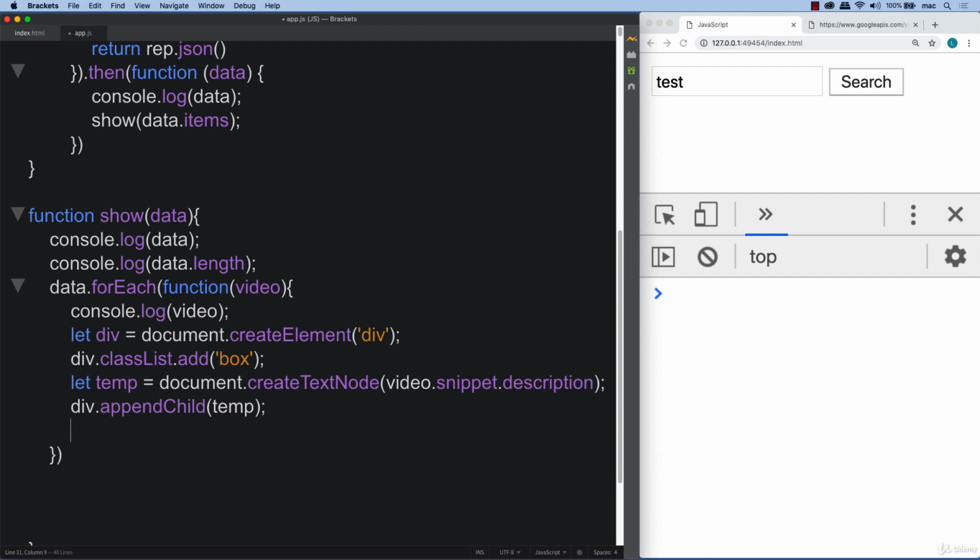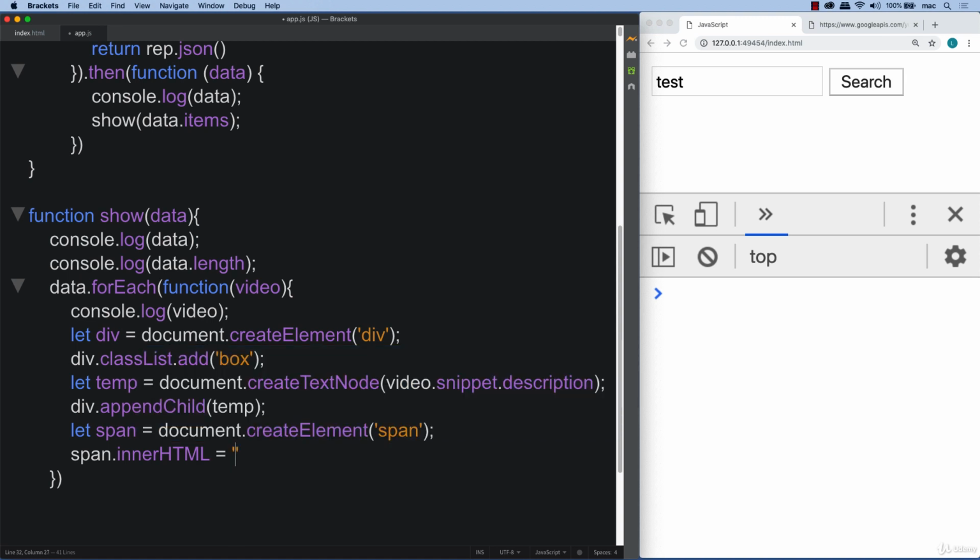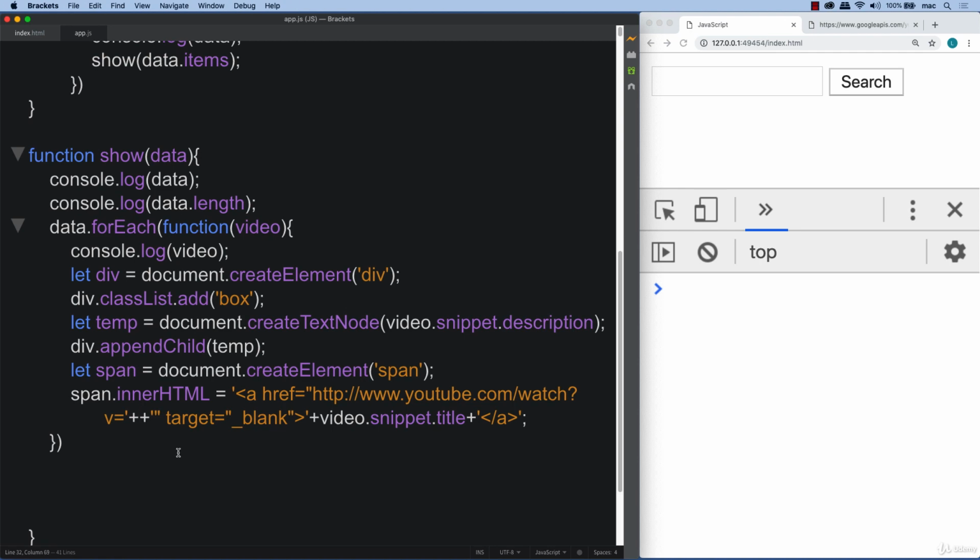You can also add in a link if you wanted to. Span, that's going to hold the link. So span and document.createElement. And of course, you can style these as needed. So span, we are going to have the hyperlink here. So innerHTML. And then the innerHTML here is going to be going to a page located at HTTP, and the URL for YouTube videos. And so here we're going to just break out of the string and then break back into it, and target blank. And we can add the video title here under video snippet title. And it's expecting the object information.